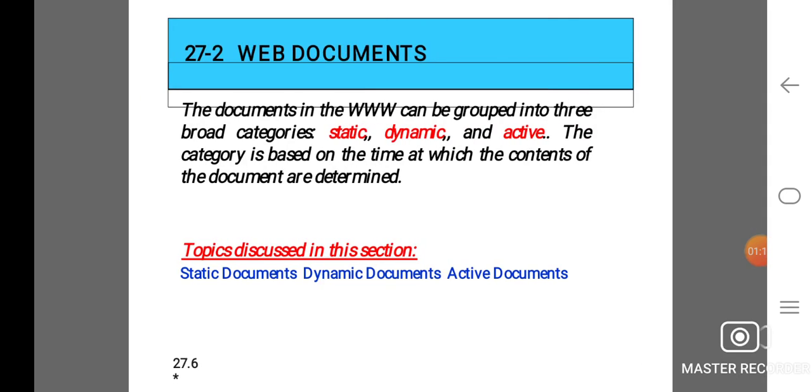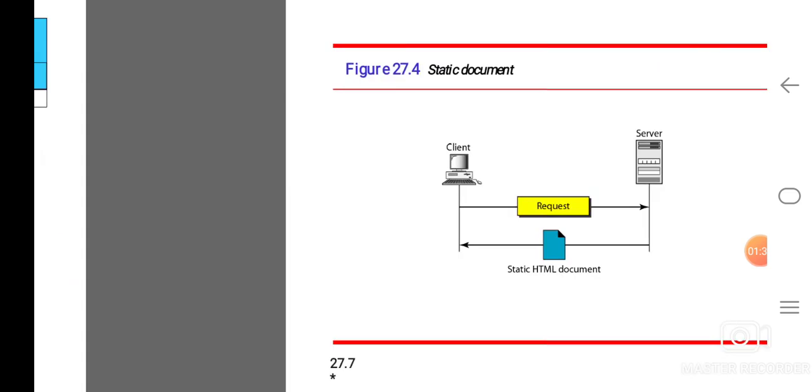Web documents. The documents in the WWW can be grouped into 3 broad categories: static, dynamic and active. The category is based on the time at which the contents of the documents are determined. Topics discussed in this section are static documents, dynamic documents and active documents.